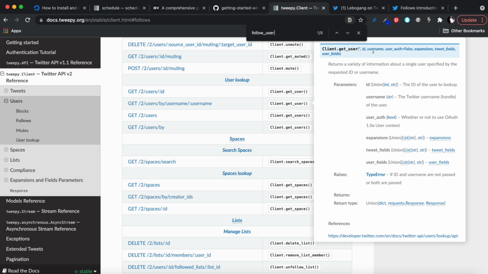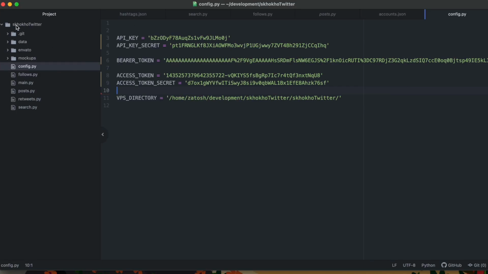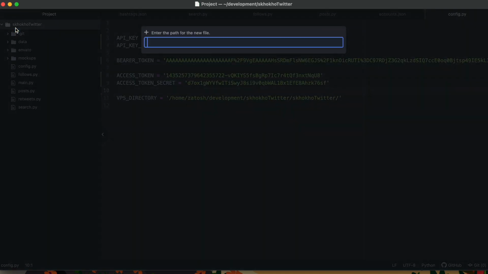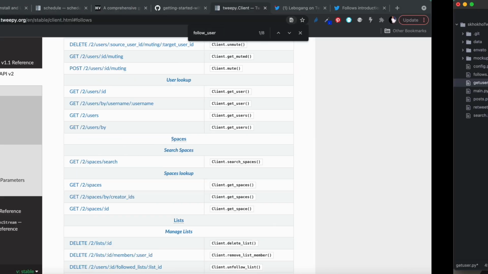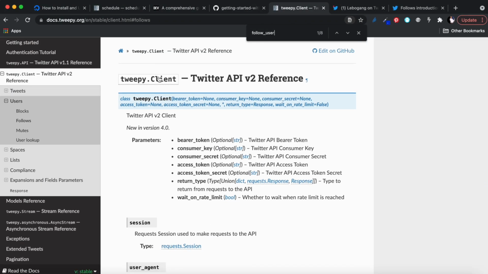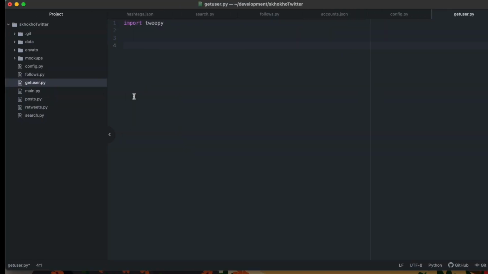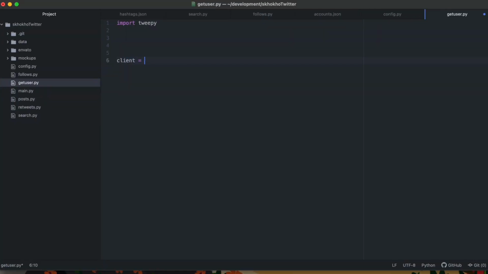So let's test that. I'm going to create a new file here, and I'm going to call this file getuser.py. In this file I'm going to import Tweepy. That's the first thing you have to do, because Tweepy is what we're using for everything. Then we need to first instantiate the client. To do that, we just copy all of this at the top. Then we say the client is equal to Tweepy client.